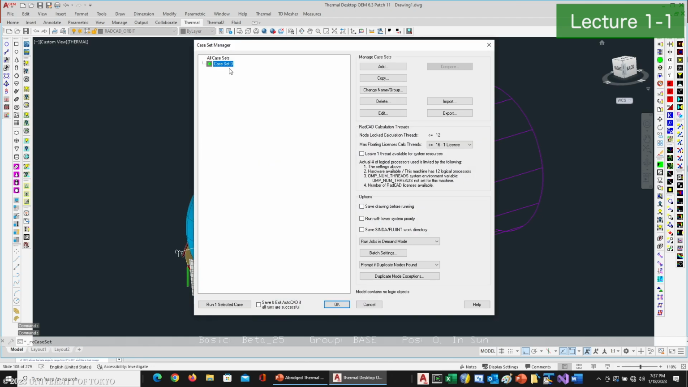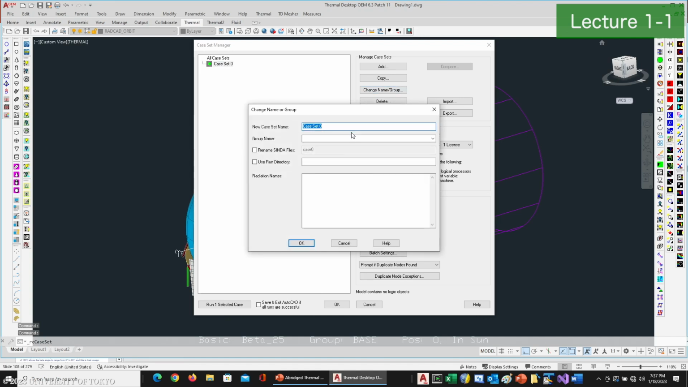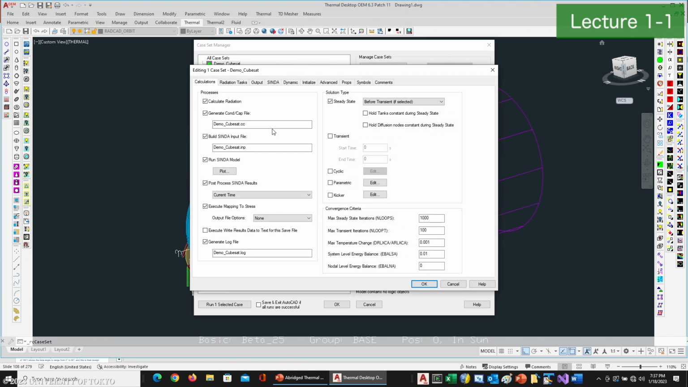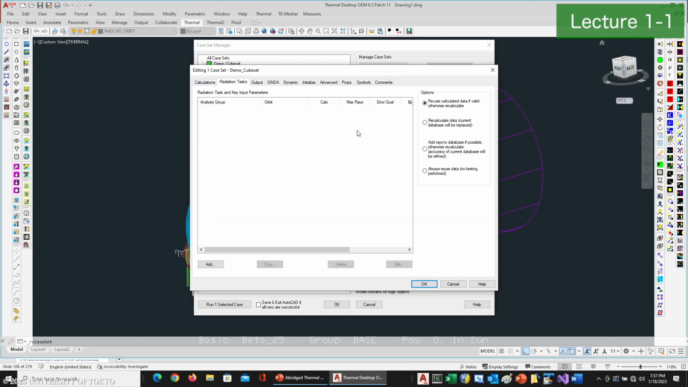So we're going to now create a case set, change the name of the group, and we'll call it Demo CubeSat. I like to, in general, keep my Cinda files the same name as my case sets if possible. And so I'm going to now define what the simulation is going to do. So we're going to calculate radiation. We're going to generate the conduction and capacitance. We're going to build the model. We're going to run the model. We're going to post-process it. So I need to define the radiation tasks.